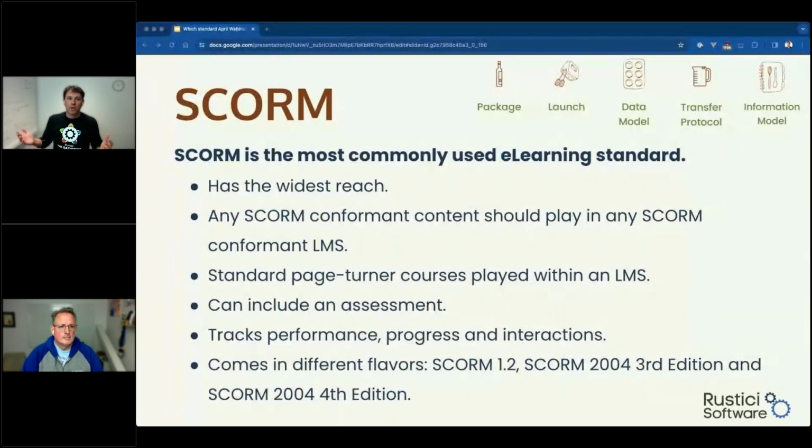So moving on to SCORM, one of our favorites, one of the longest standing members of our products. It has the widest reach, the vast majority of the adoption out there in the world, and the most consistent ability for you to say, yes, I know I can take a piece of learning content and get it into the most learning management systems in front of the most learners is to use SCORM still at this point. In theory, any SCORM conformant content should play in any SCORM conformant LMS.